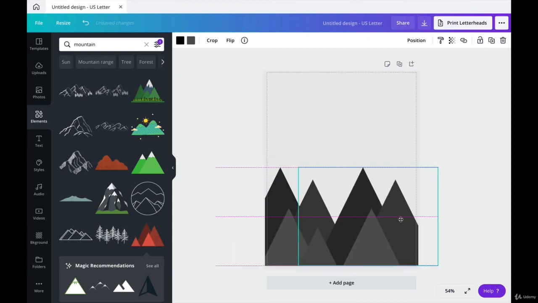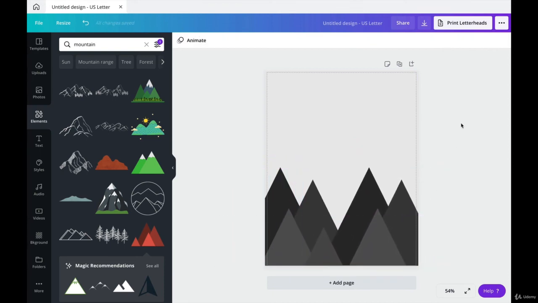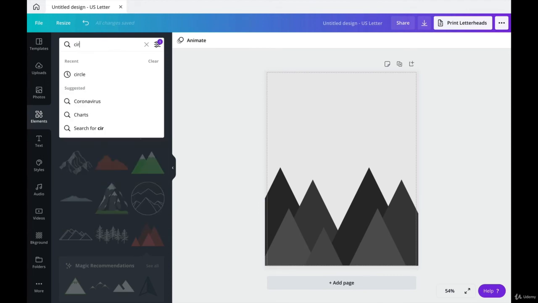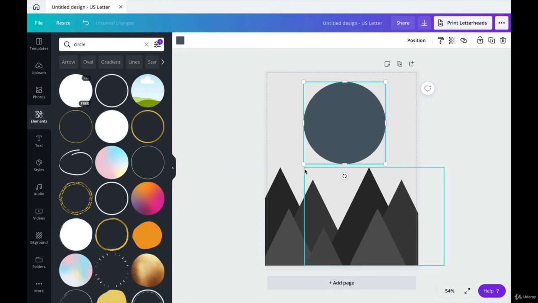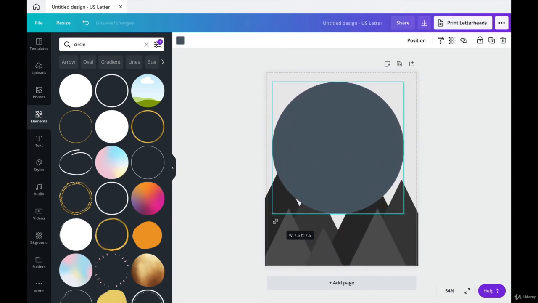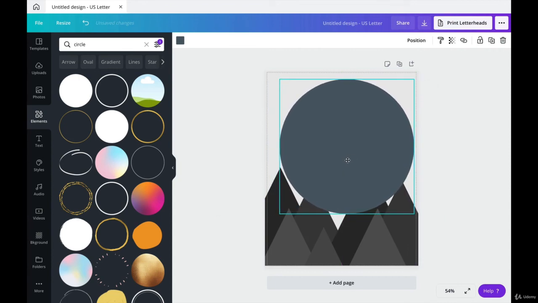So here are our mountains, and then I'm going to go over to Elements. I'm going to search for circle. It's going to be my moon. Keep in mind that what is going to be shown is within the dots, and I think I like that. I want my moon to be behind my mountain.